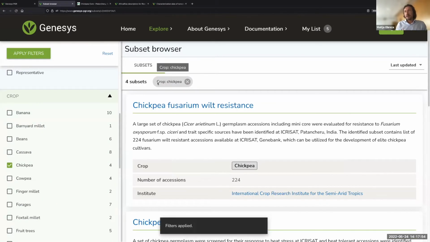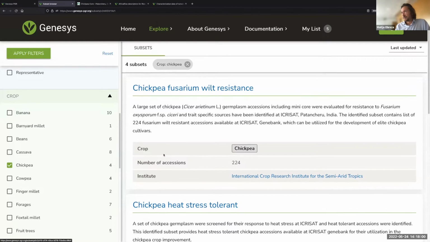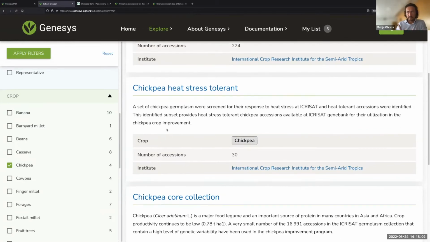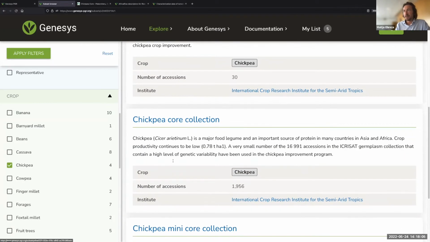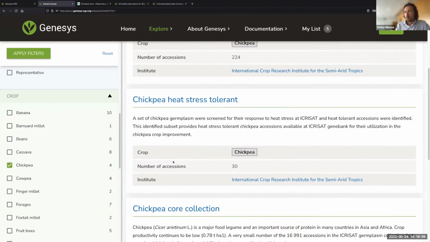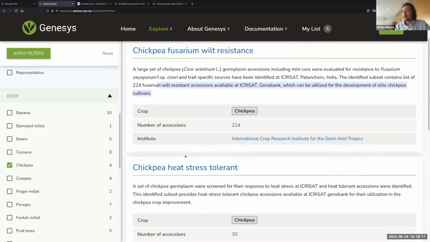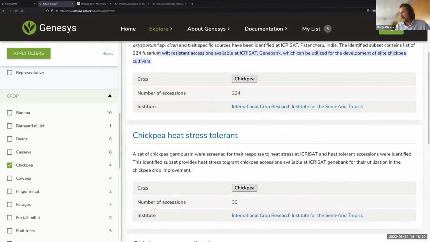Right, so there are many different types of subsets you will find in Genesys. For example, there are 4 subsets for chickpeas in Genesys today. 2 of those are core collections, and 2 of them are lists of accessions. In this case, resistant to Fusarium wilt, and the next subset is a set of accessions tolerant to heat stress.